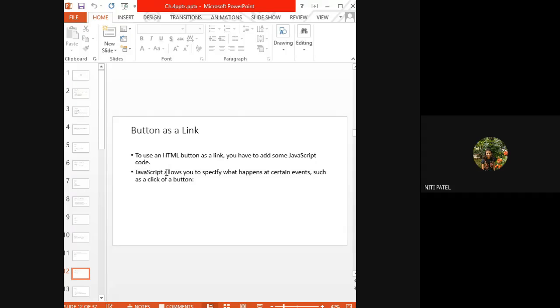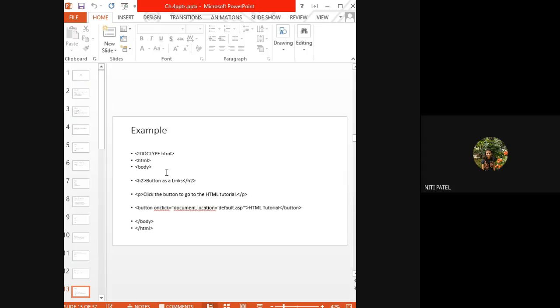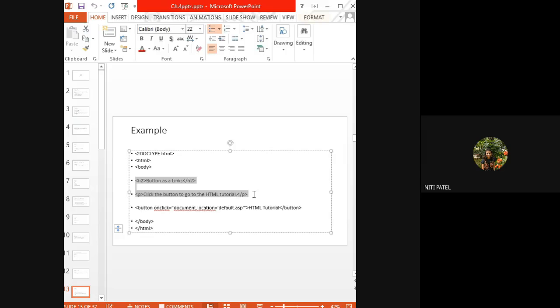Okay. Now let us see the example. So I have a doctype HTML, opening of HTML, closing of HTML, opening of body, closing of body. Then I have a heading that we are going to create a button and we are going to have a link on that button. Whenever you click on the button, it will go to an HTML tutorial. Again, these two lines are optional. If you want, you can keep them. If you do not want, you can remove them.